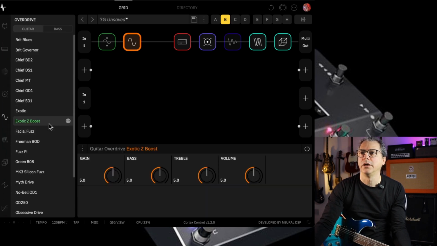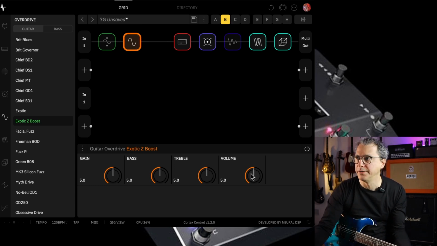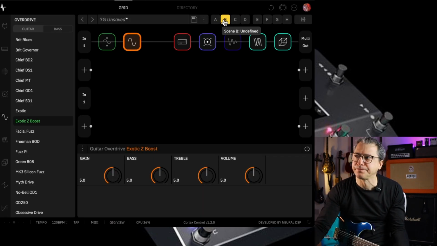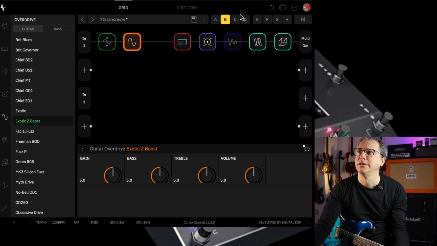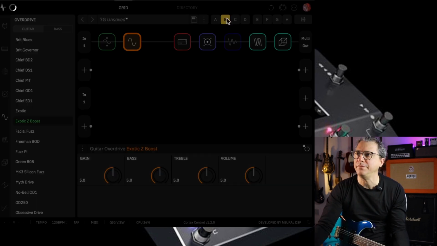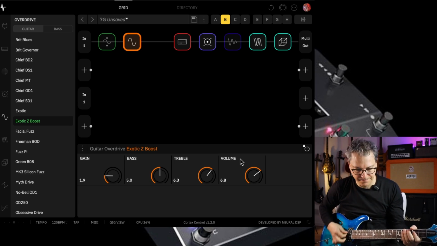I want Exotic Z Boost, but let me show you. Now, as standard, the effect block is on, and if you go through different scenes, you will see it on everywhere. That's why it's important for this first step, turn it off, and then assign to scene, and then you can turn it on again. So now, check, scene C is off. Scene A was my clean sound, is off. Perfect. Now we can check what happened.